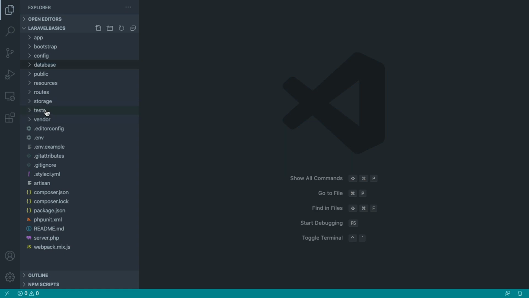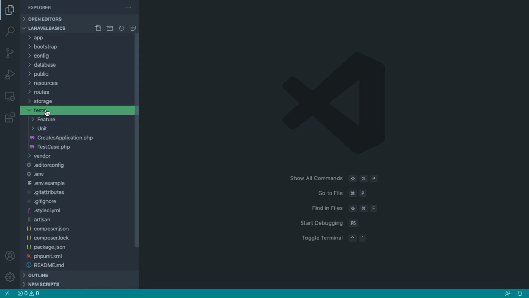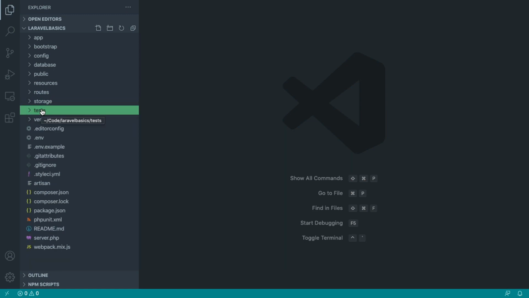Now, I spoke a little bit about testing. Laravel has a really nice testing framework built in. So you can go ahead and explore this, and when you start writing tests, you can create tests out. But that is where all of your tests will live. Okay, so we've covered all of these outside parts, where the only things we'll probably really touch day to day are the database, resources, and routes.